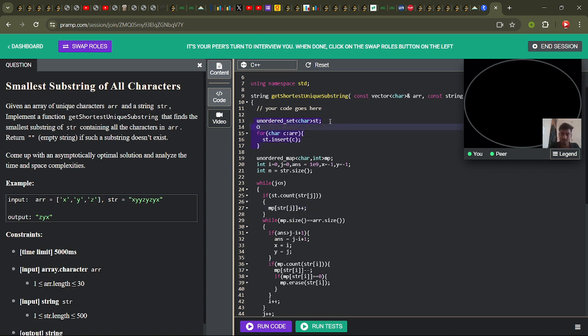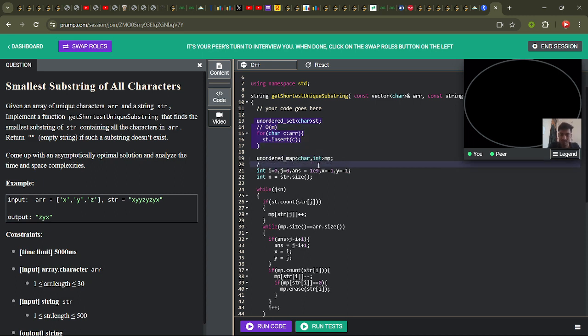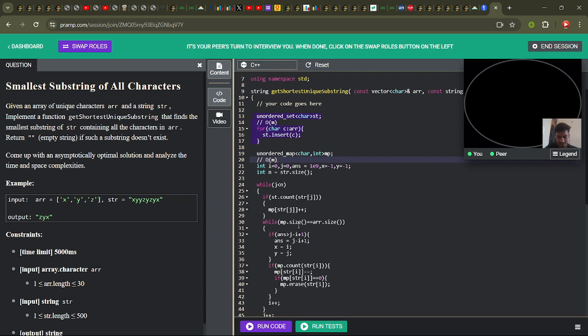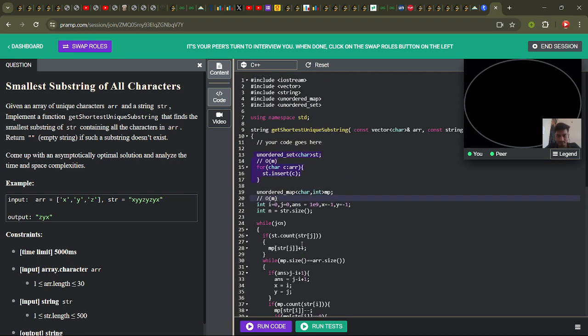So the space complexity of this will be order of m for the unordered set, and the unordered map will also take the same space, order of m, because I'm keeping only those values which are present in this array. And then the while loop would be order of n, right? Yes. So it is n plus m.